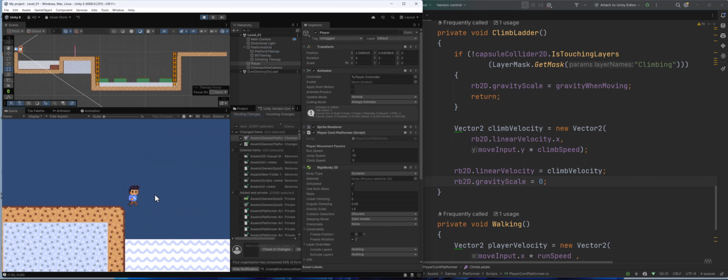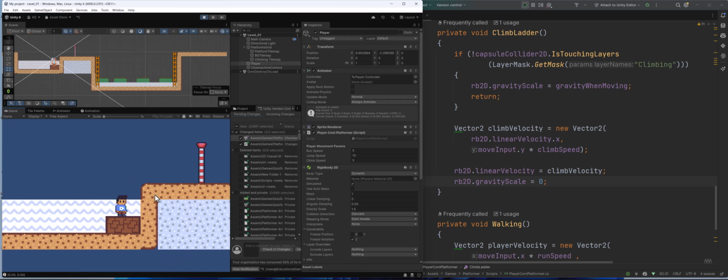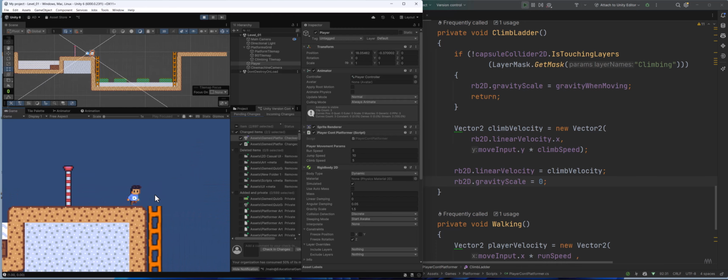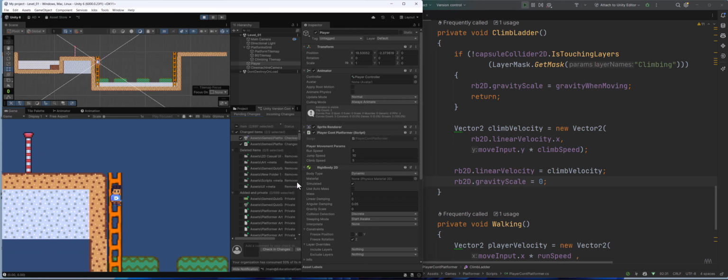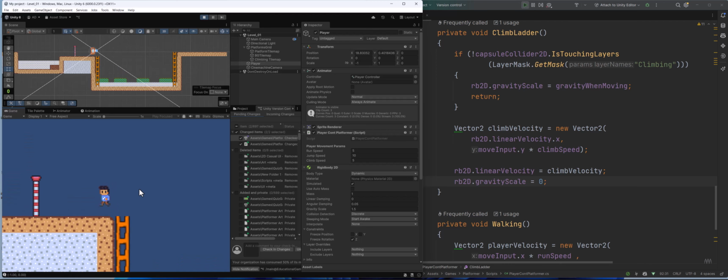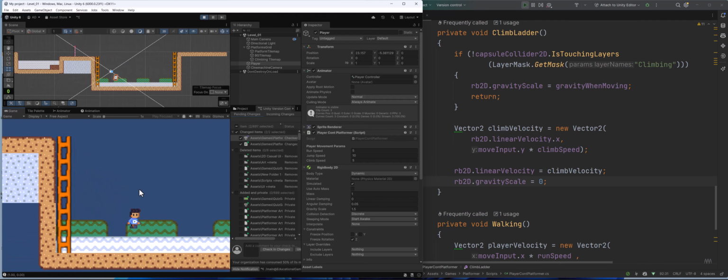So here we are moving left, jumping down. Got great 1.5 gravity here. I climb on this ladder. I'm just sitting on the top. I can move up and down. And if I look at my, I don't know if it does update in real time. You can see gravity scale set to 0. When I step off of that, it's 1.5.